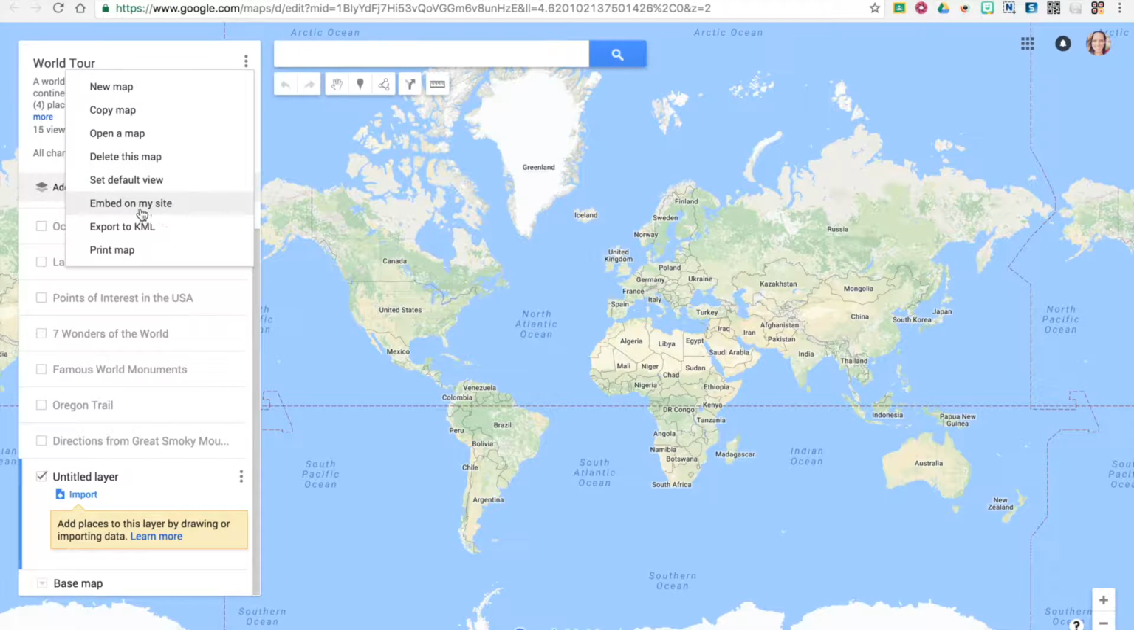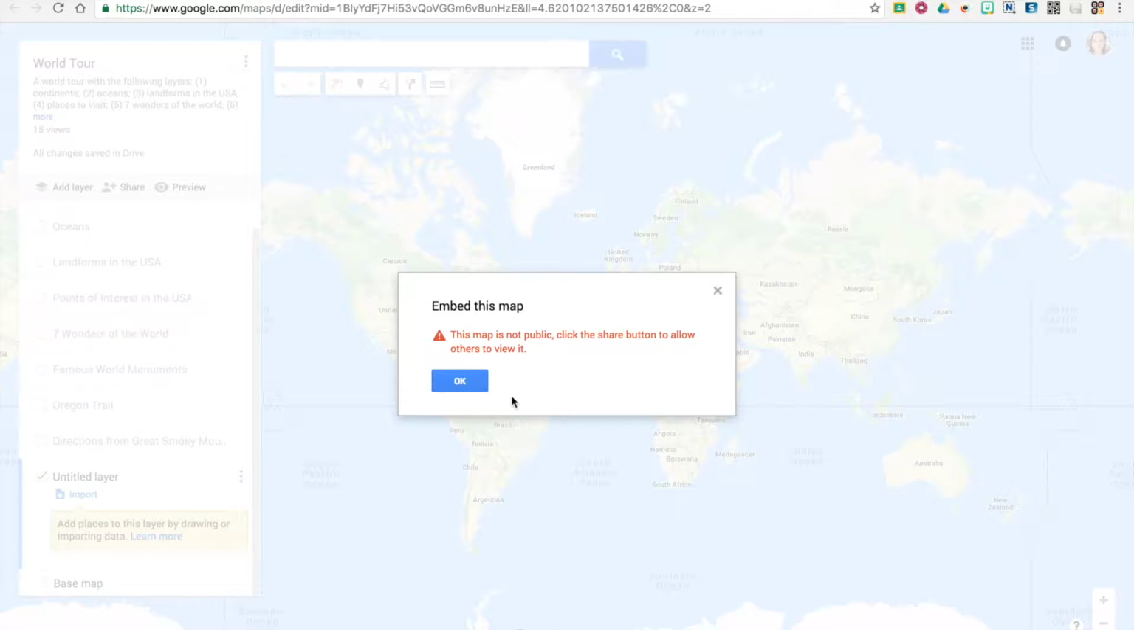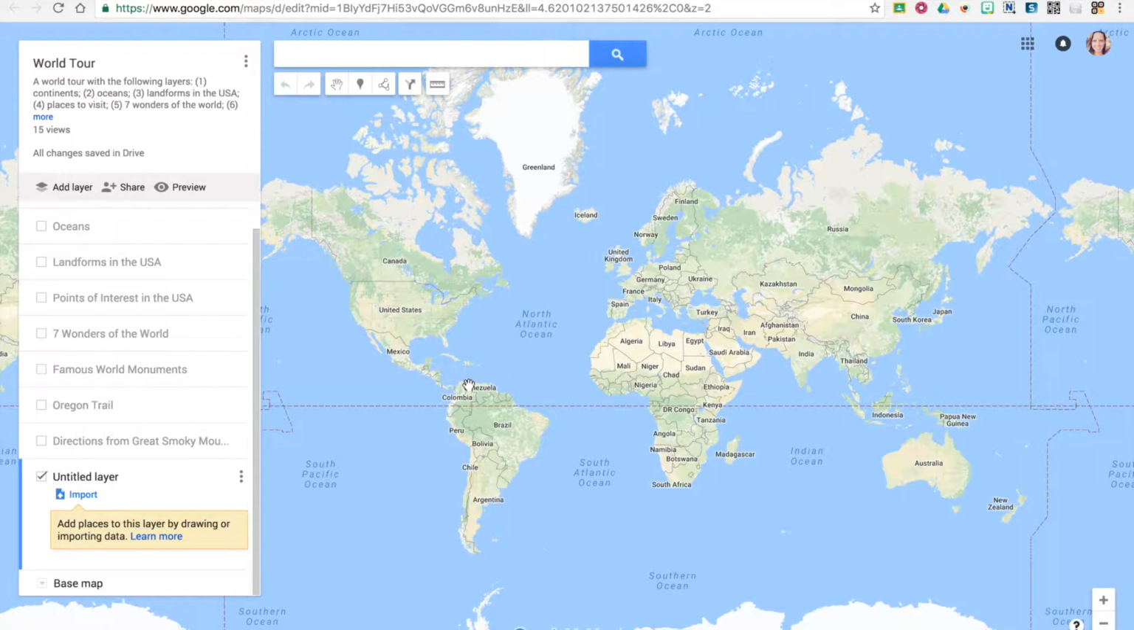I also have the option to embed on a website. So if I click on Embed on the site, it's going to give you a message that says that this is not public. So I need to allow others to view this map. So I'm going to click OK.